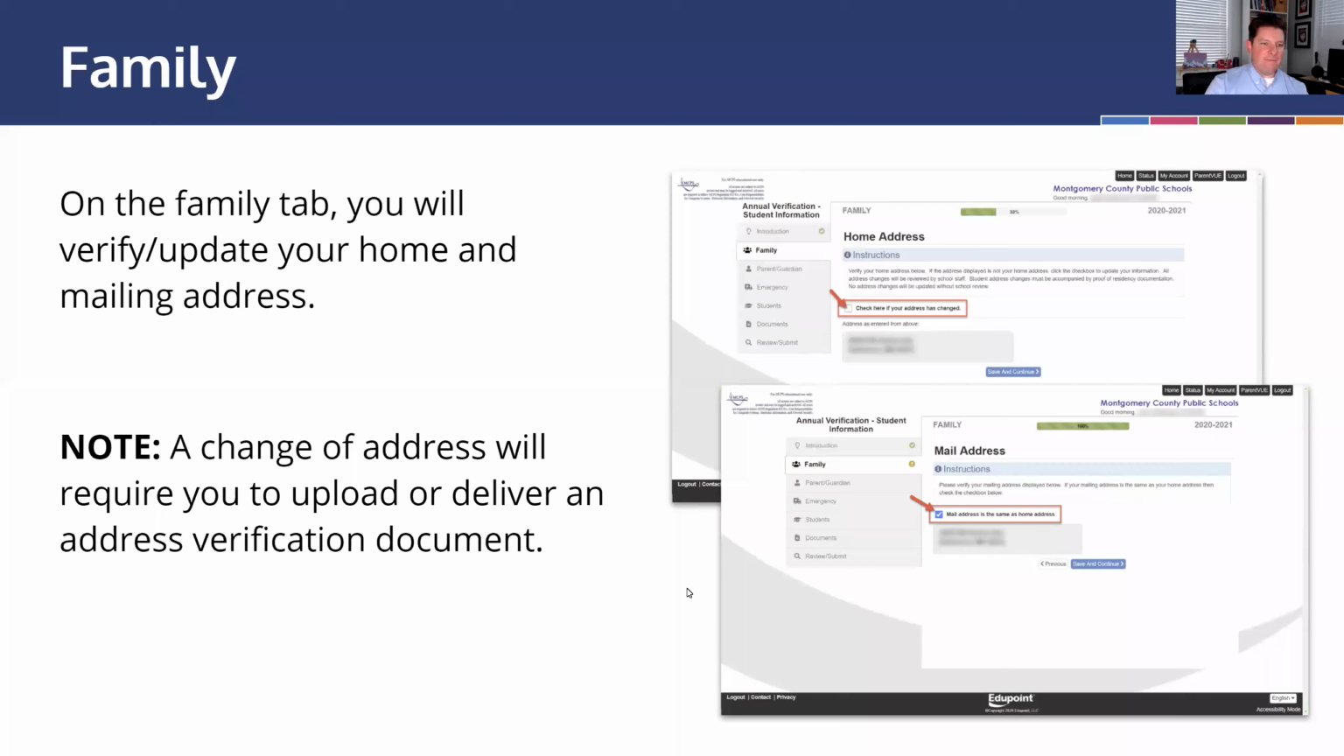Again, it's all about save and continue. As long as you hit save and continue, if you were to log out and come back in, it'll bring you back to wherever you last clicked that save and continue button.